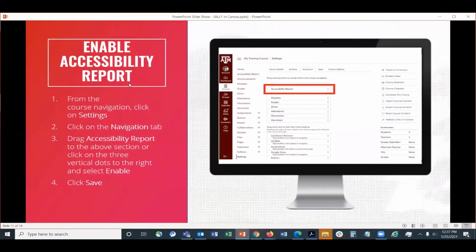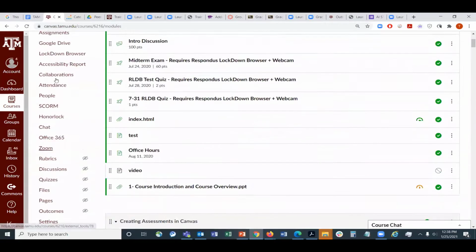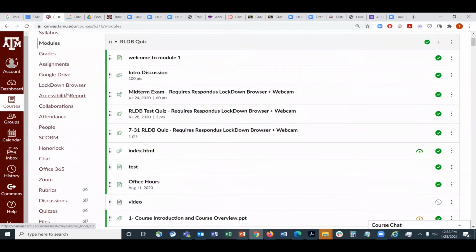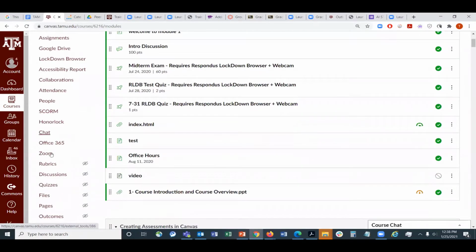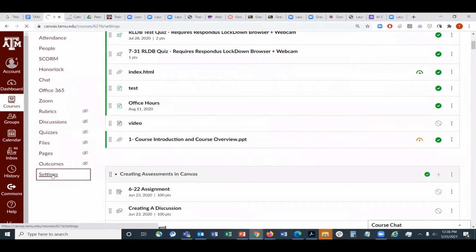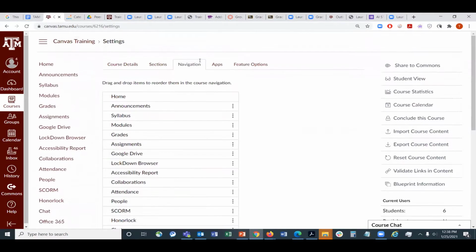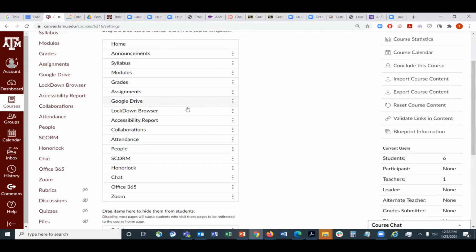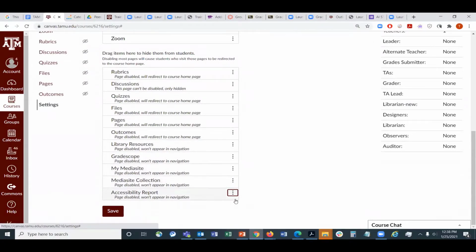So to enable that, I'm going to go back through the process of enabling the accessibility report, because right now I should have turned it off. Oops, it is not. It is already enabled, but I want to go through that process of enabling it. So I'm going to go to settings. And here you're going to go to the course navigation tab. So the accessibility report is enabled right now, but I'm going to show you what you have to do if it was not enabled in your class. So move my stuff, save.